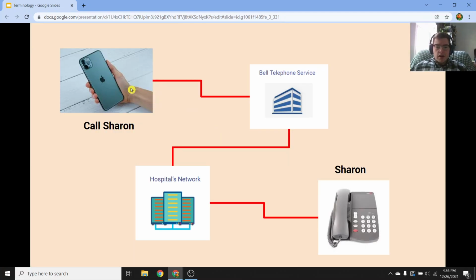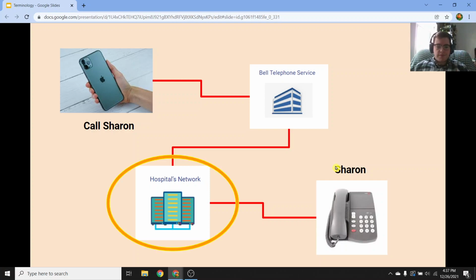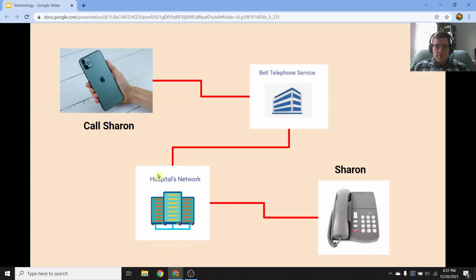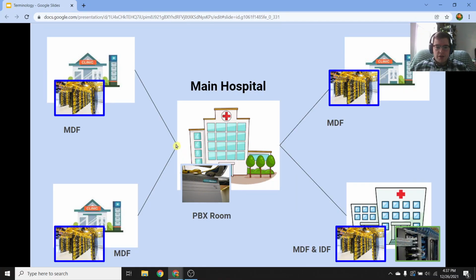So let's take a look at the diagram here, and I'll show you how a call is routed through all of this. We get a call from an outside number, and it wants to call Sharon. That call routes through the telephone service into the hospital's network, and it meets Sharon. So what does it travel through to get there? Let's look at that main hospital network part. We get the call, it goes to the telephone service, it comes down, and it goes into the PBX, which then routes to the MDF.